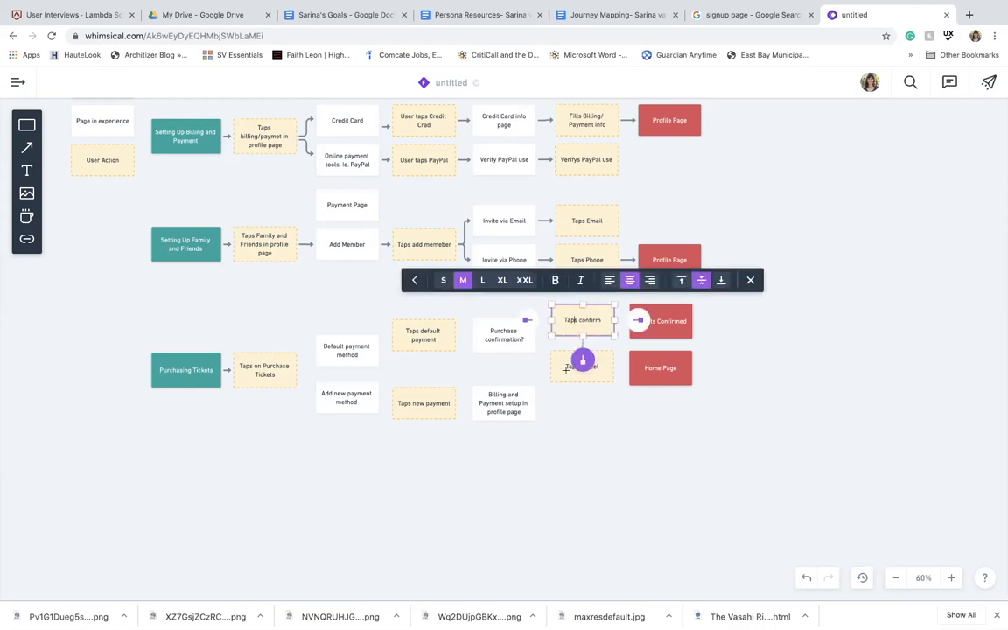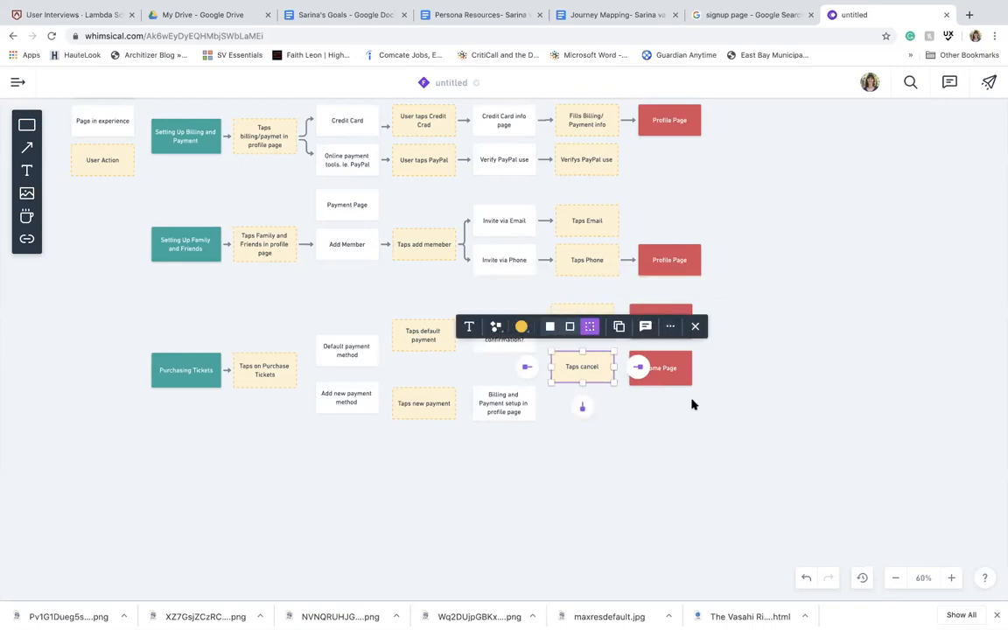Confirm or cancel. And then you kind of keep going. If you cancel, you go back to either, I was thinking either your homepage or back to purchase tickets. I'm not sure. Okay. And yeah, I think either of those would be fine.